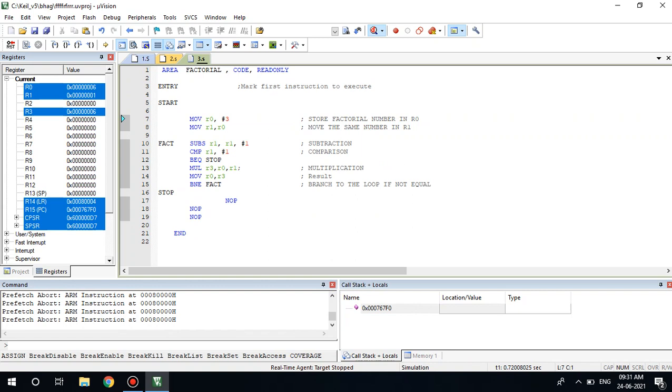Here, simple. Area factorial, code, read only. Area, code and read only are common, and the entry is common, start is common. First move R0, #3, because the number whose factorial I have to find, I move that to R0. Then that R0 value will go to R1. Subtract R1 by 1. R1 is 3, 3 minus 1 is 2. Compare R1 with 1; until it becomes 1 you have to multiply that number.